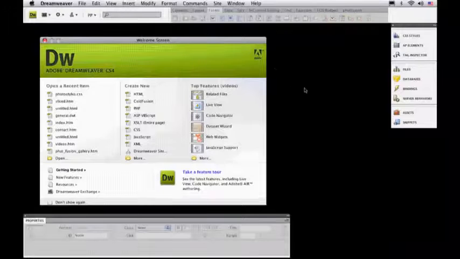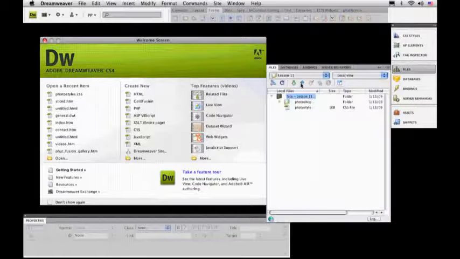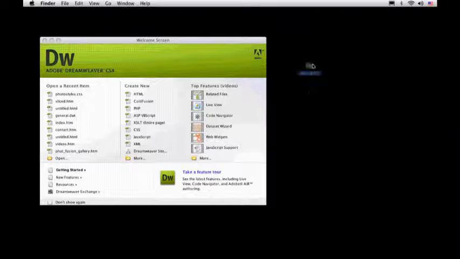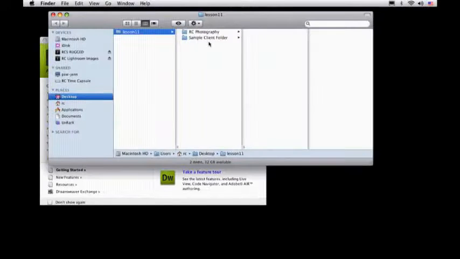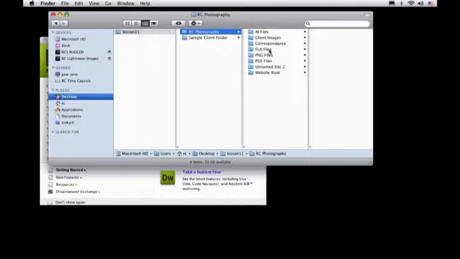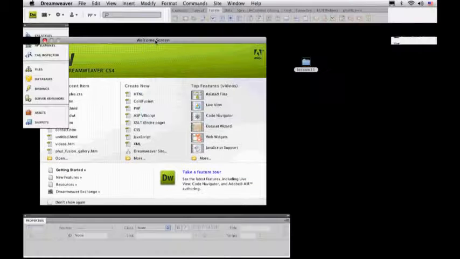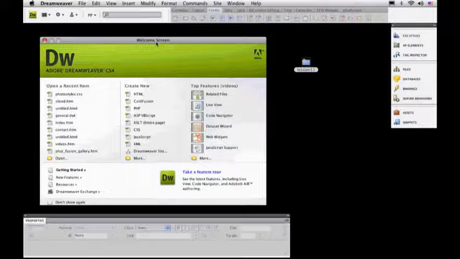Welcome back, everybody. For this lesson, we're going to pick up where we left off in the previous lesson. Now, I have lesson 11 already downloaded and set up for us to use, but if you're picking this up from here, just go to your downloads and inside of the lesson 11 folder, find a website in Dreamweaver using the website root under the RC photography section. If you don't know how to do that, then go all the way back to lesson 9 and start from there. That'll help.